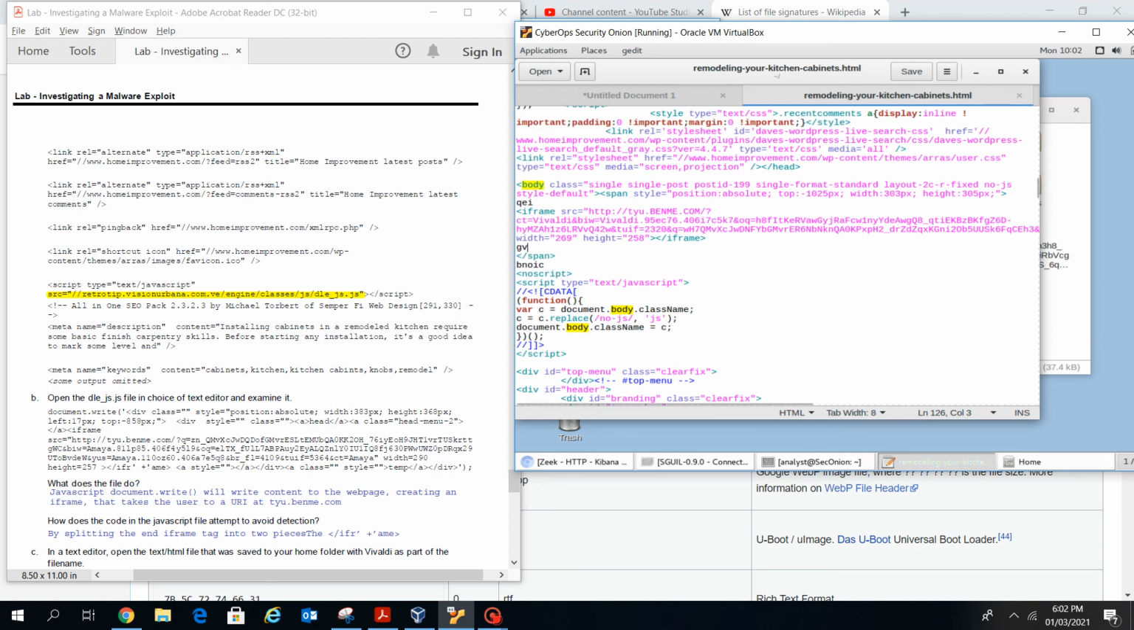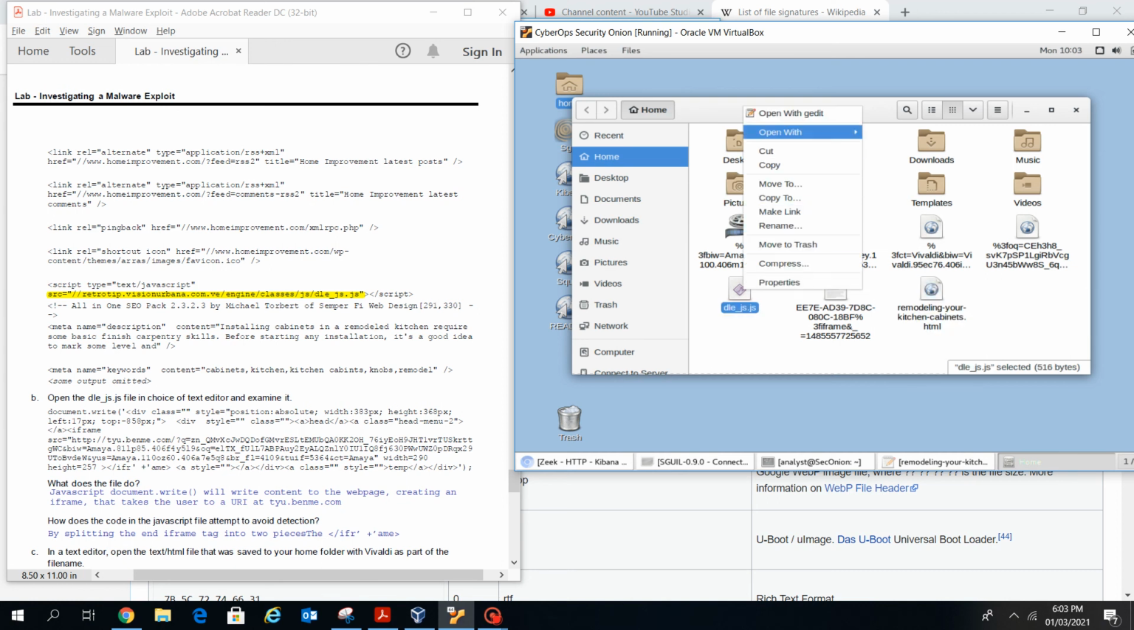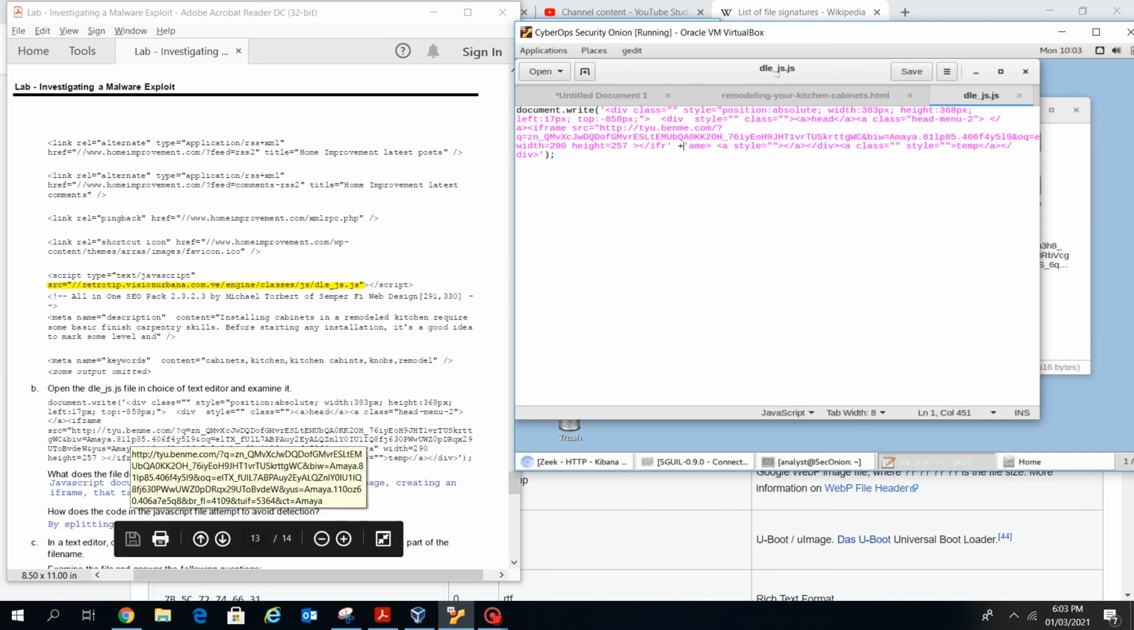So this is the evidence that you can get from the injected source code. Next, open the DLE_js, the JavaScript file. What can we find? What does the file do?